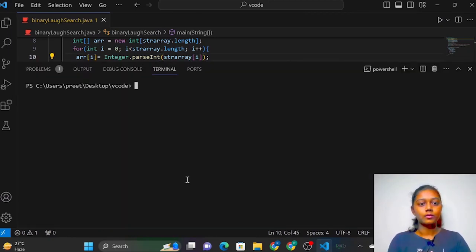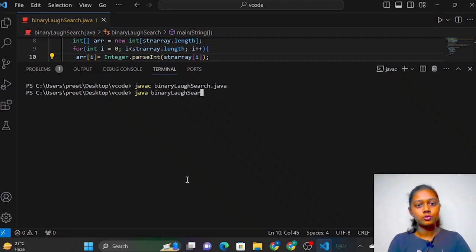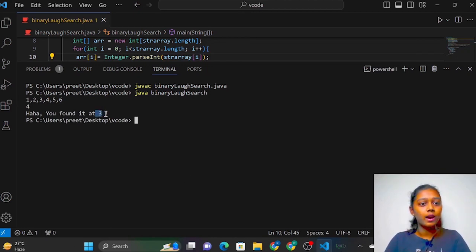So now let's run the file, javac BinarySearch.java and java BinarySearch. So now the input is 1, 2, 3, 4, 5, 6. I will give the input of 4. So the output is 3. You can see, haha, it is found. You found it at 3.